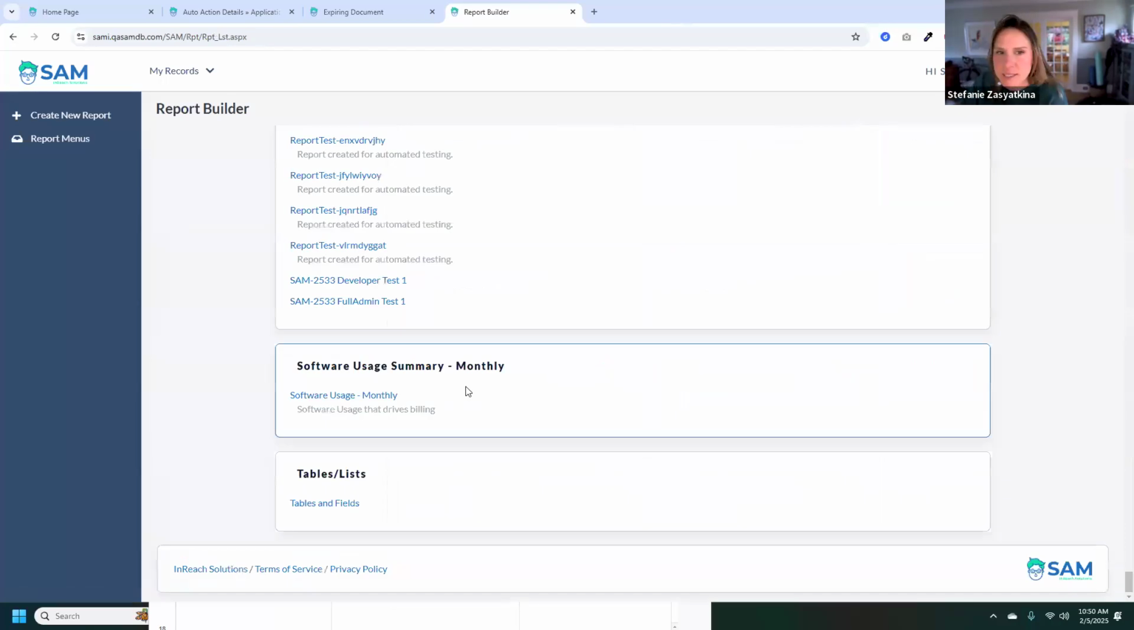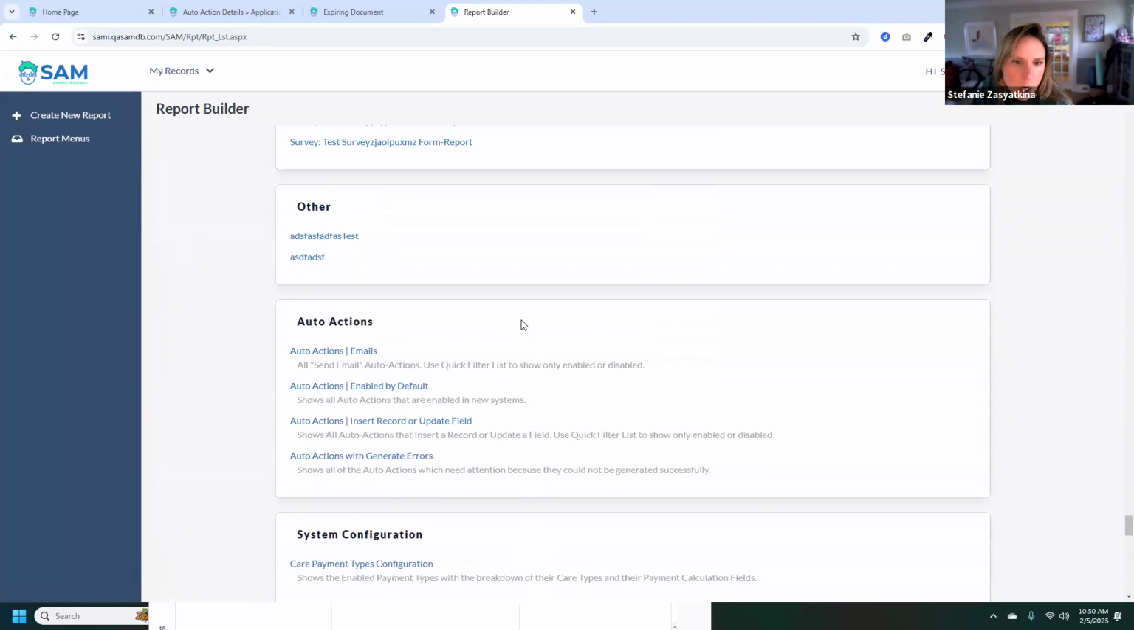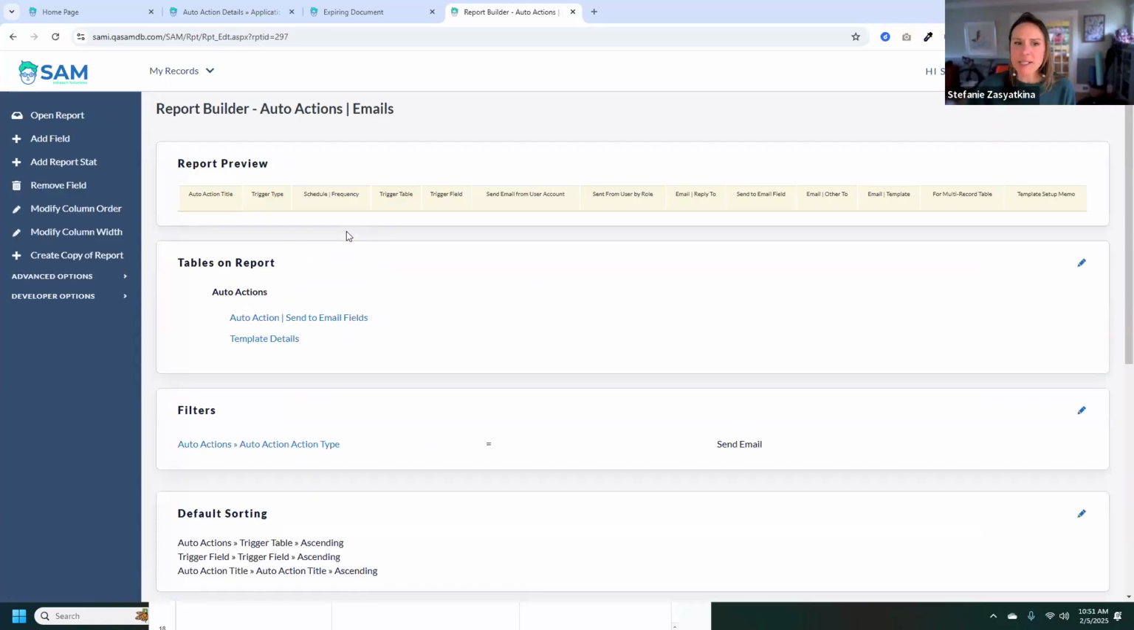I just go to the end because I know that's where they exist. There are auto actions reports. I believe everybody has these reports. We need to do some work to get more consistency, maybe even making a dashboard of system things for you guys to find, to make that easier. I'm going to pop into this.